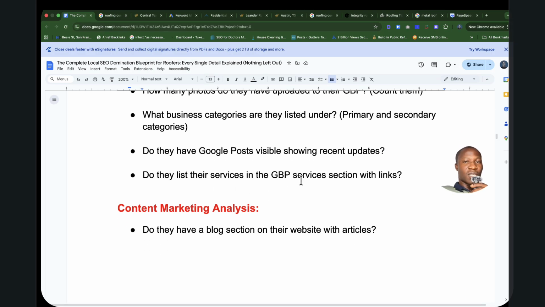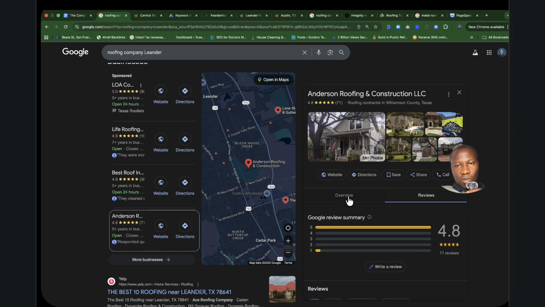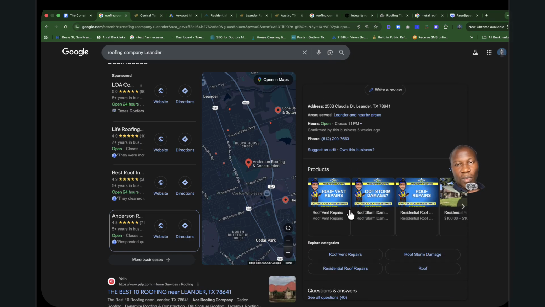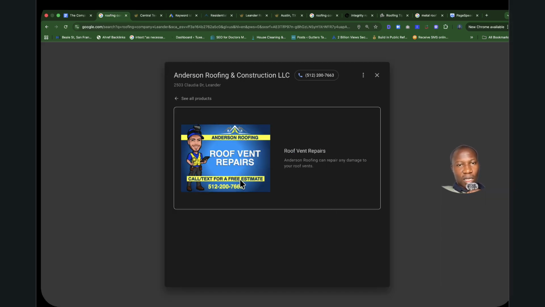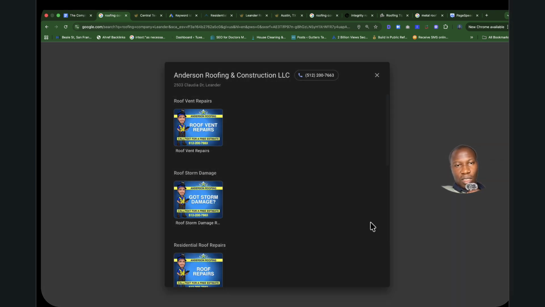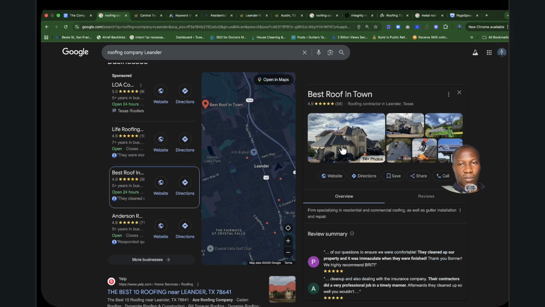Do they list their services in their GBP sections with links? So let's look. Do they list out what they offer? Yeah, this one links out to exactly what it is they offer, and they have links. This one does not have a link here, but they list the services they offer, but they should have a link that links back to their website. Let's look at the other one.